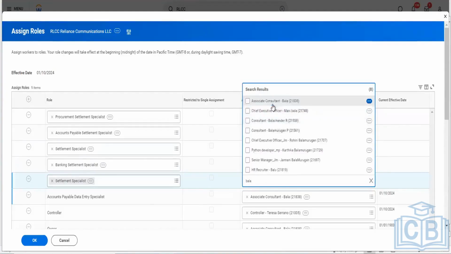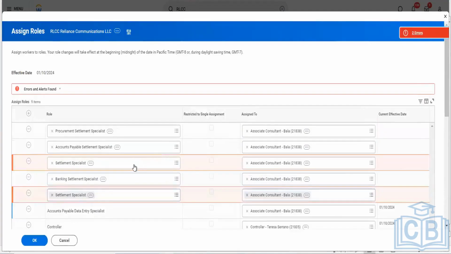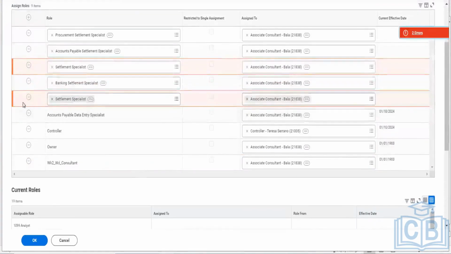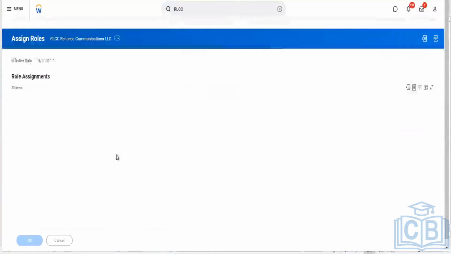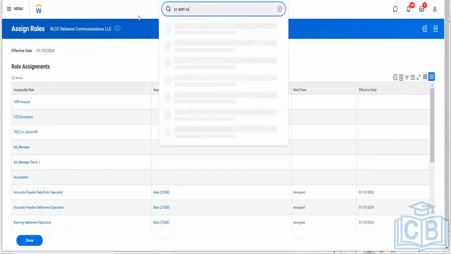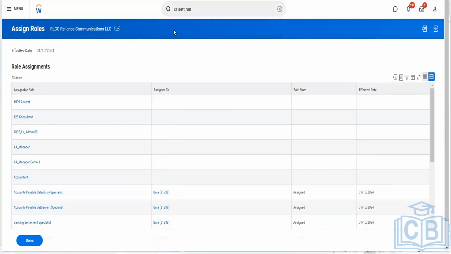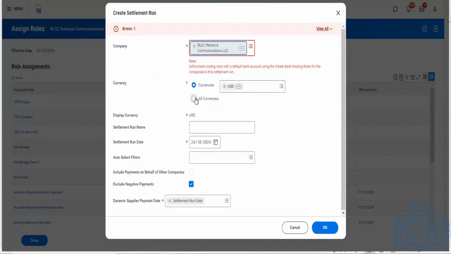You assign all these roles as settlement specialist. Settlement specialist should work. Number 2, go to a task that we call state settlement run. Put the company here. Companies all is. And I want to see those.